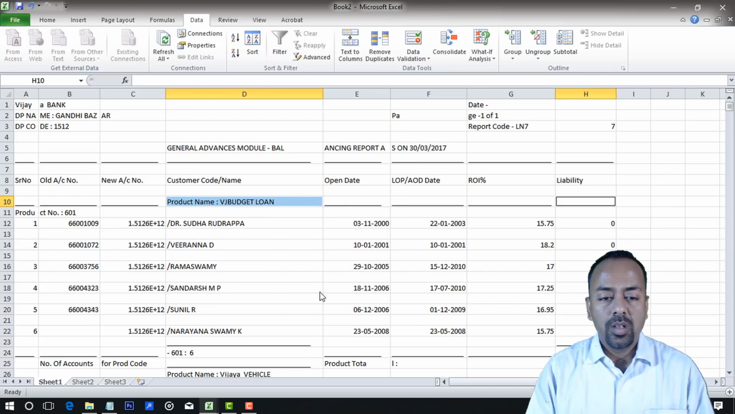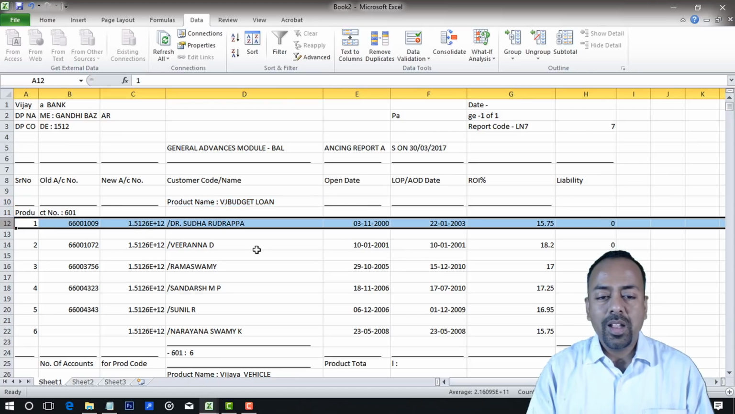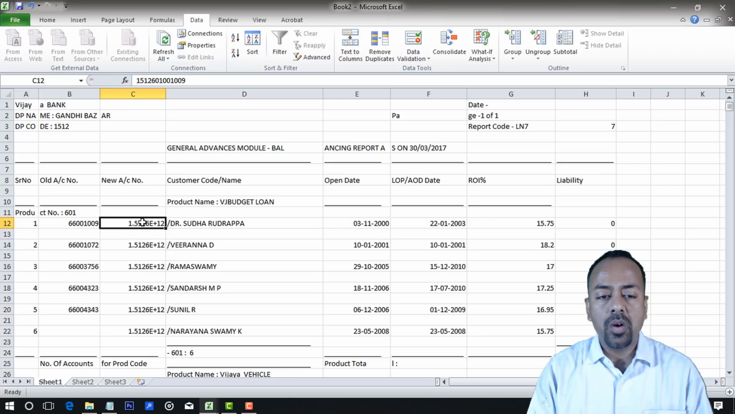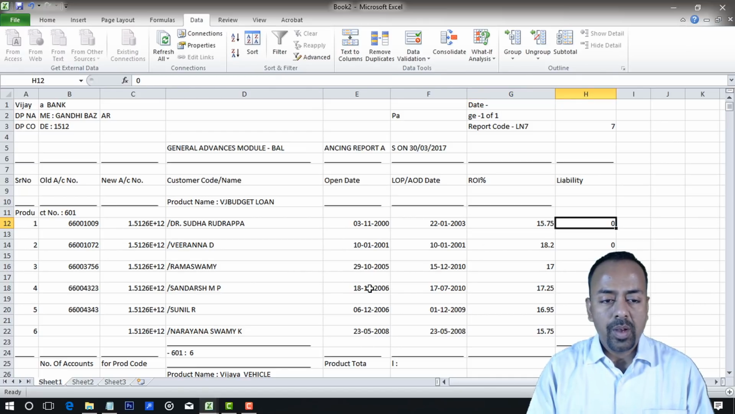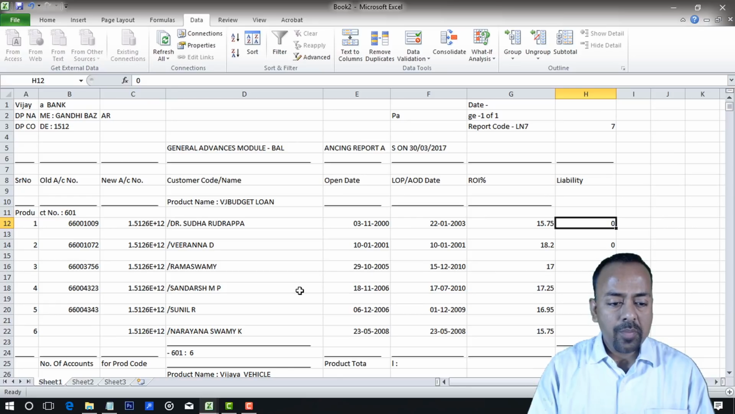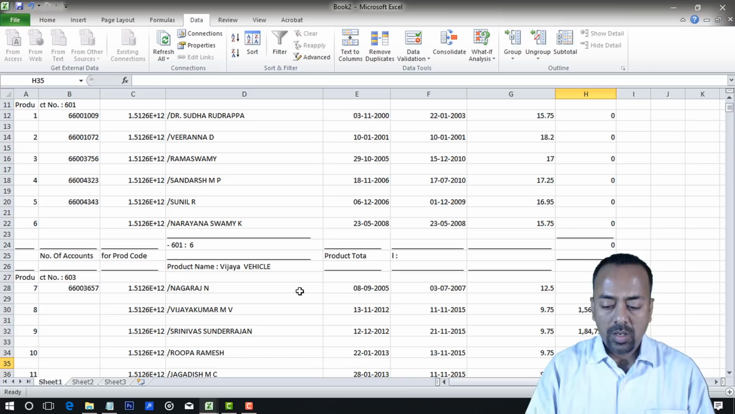What will happen is it automatically shifts the entire cells in the row on this Excel upwards. Watch. As soon as I do this, you see this entire data makes sense now. So now we know that this is the account number, this is the new account number, this is the name, the open date, the ROI percentage, and liability. So one step is over, and this is for everyone.